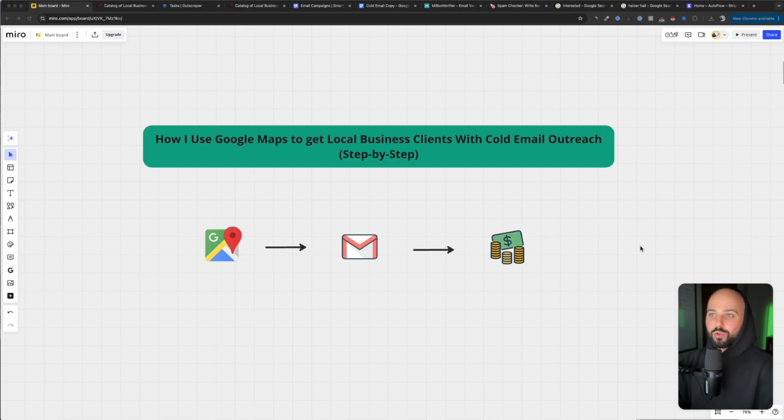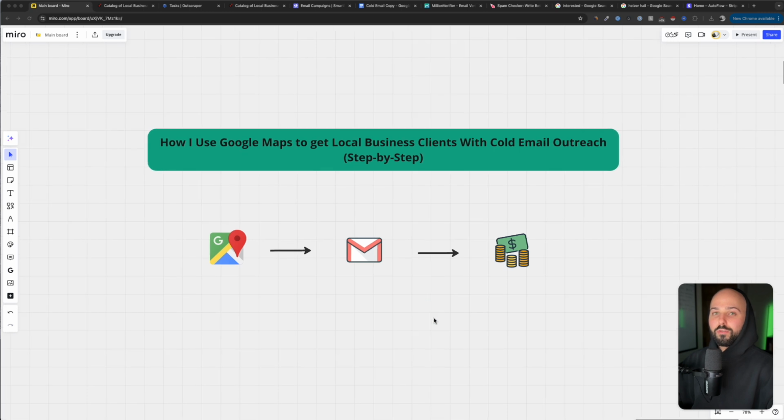So, how I use Google Maps to get local business clients with cold email outreach. This is going to be a full step-by-step guide, exactly how to use Google Maps, find their emails, and then get them to pay me for my services.